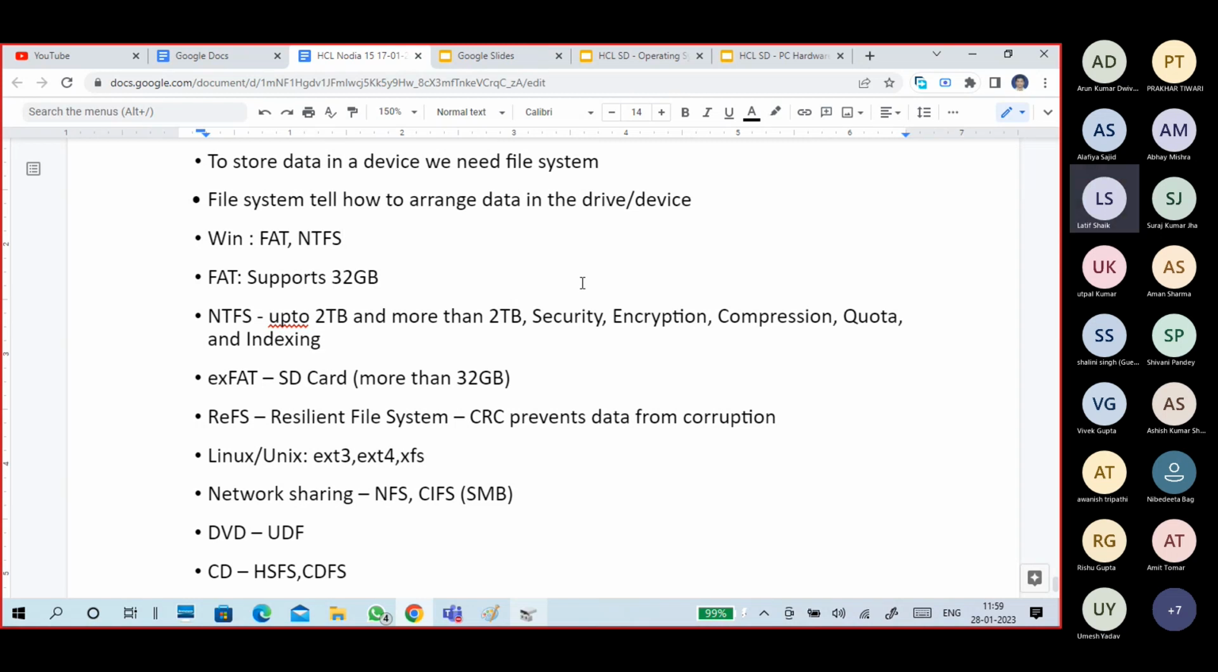Okay. So in Windows, generally FAT and NTFS, mainly NTFS. We are all using NTFS file system, not FAT file system. FAT, file allocation table, NTFS, new technology file system. In FAT, multiple types of FATs are there, guys. So FAT12 or 16 is there. FAT32 is also there. I am talking about FAT32.